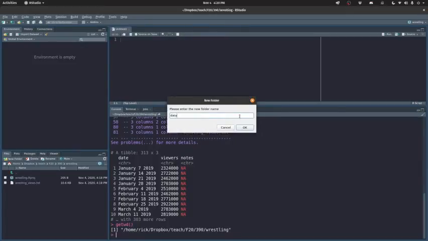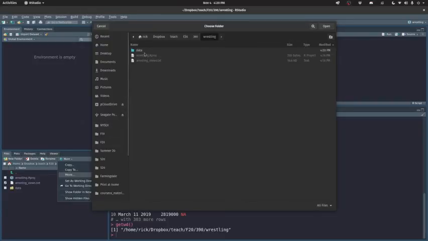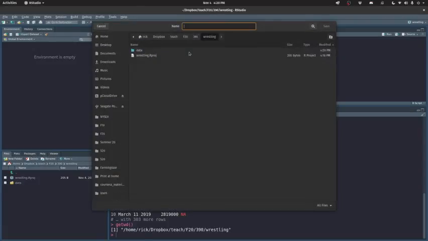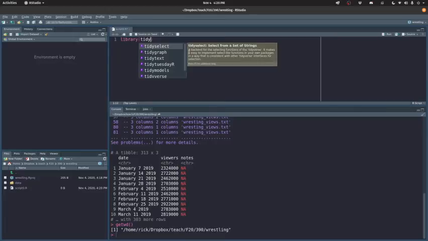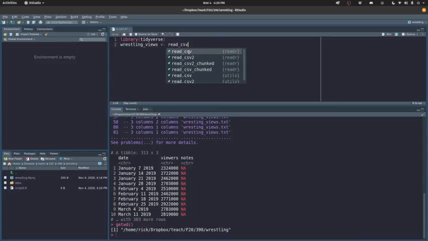One last wrinkle, sometimes you might have a relatively big project where you want to put a bunch of things into separate subfolders just to keep it a little bit more organized. So let's go ahead and say that this is going to be script 0.r. That's my lazy naming convention. We know we want the tidyverse. And then we want our data, wrestling views, to be read underscore CSV.